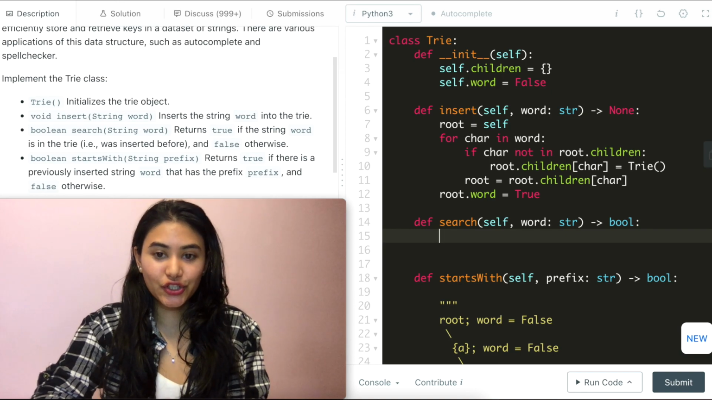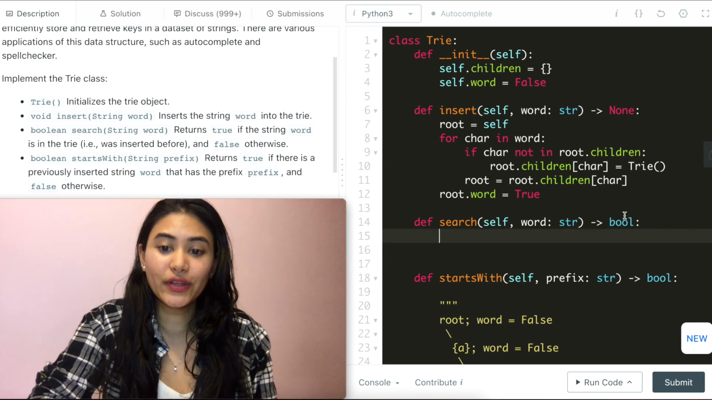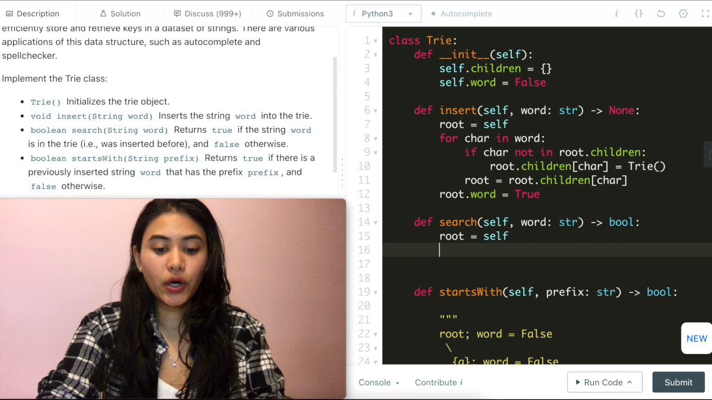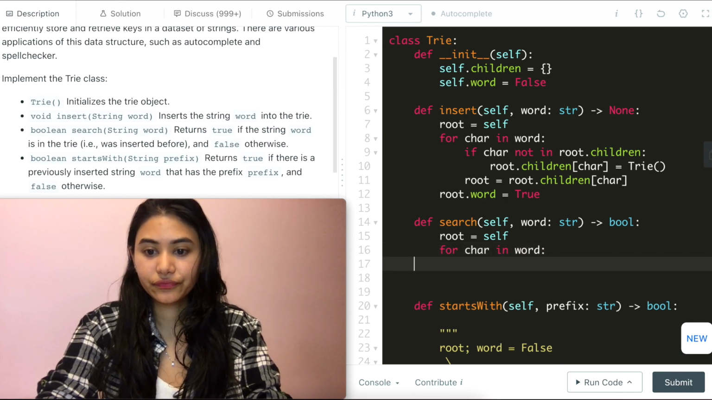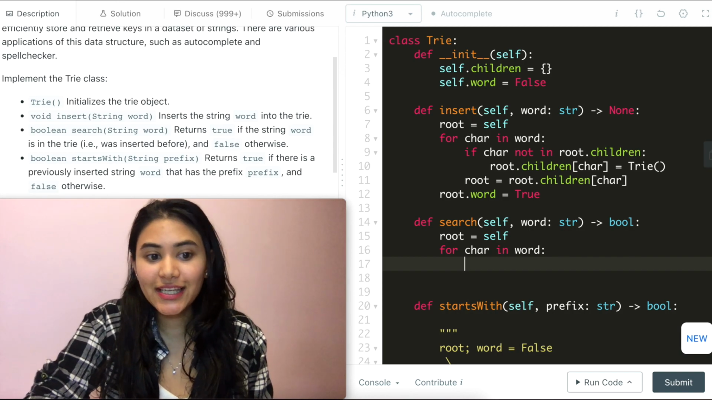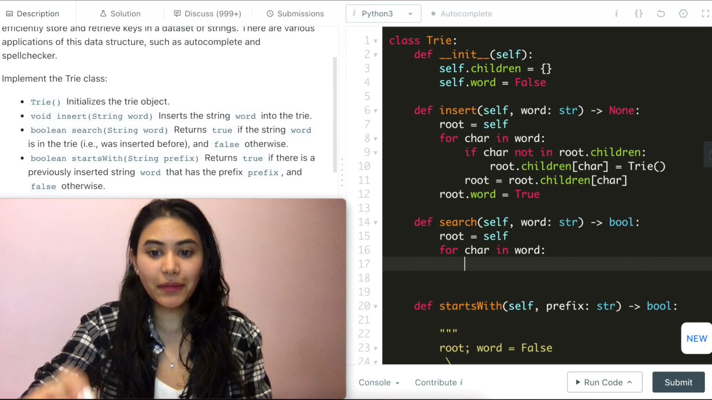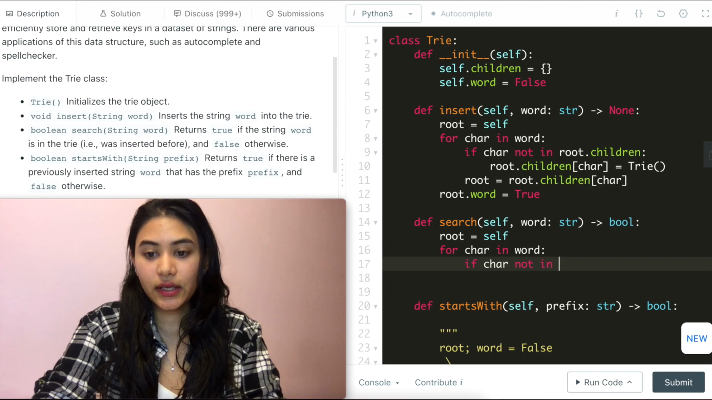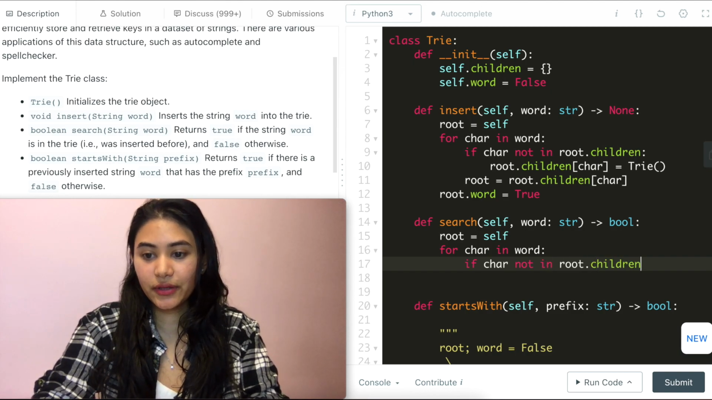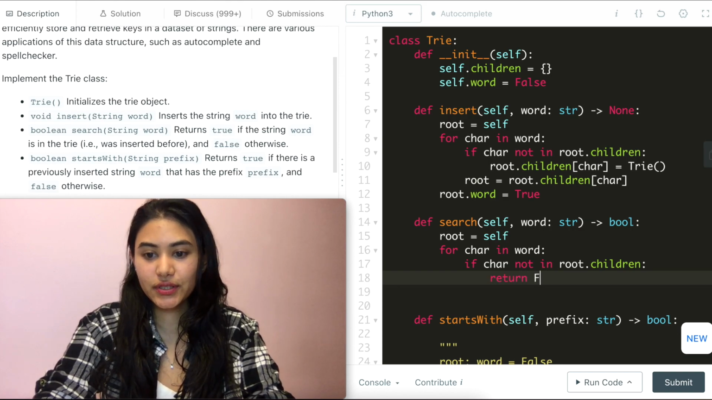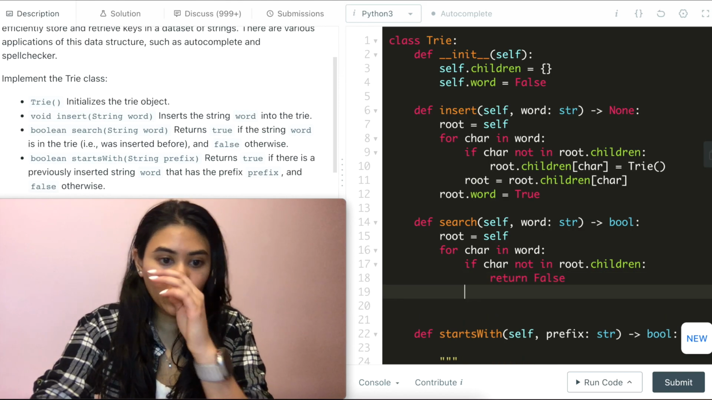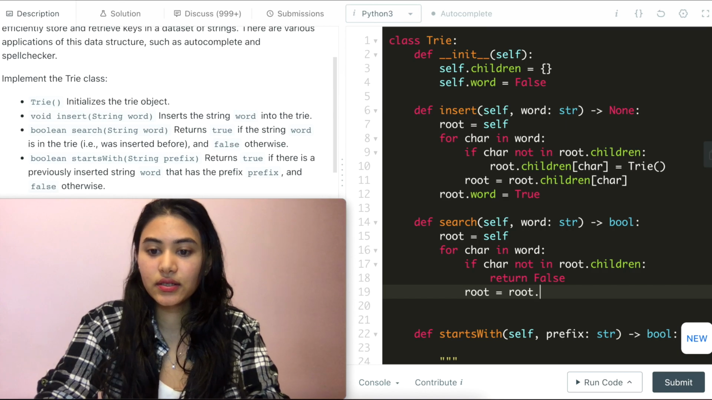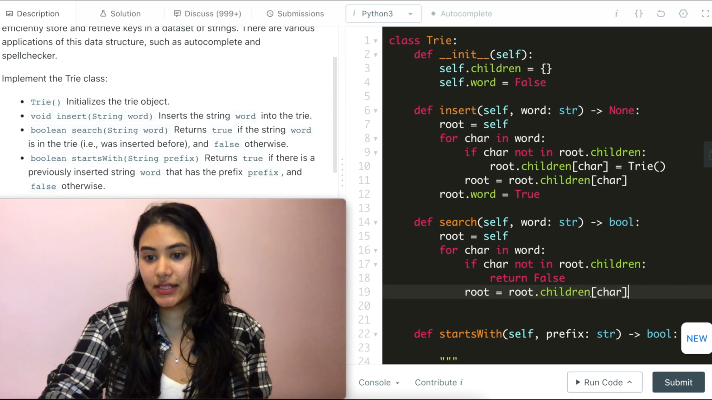Now I want to search. Okay, so 2 down, 2 more to go. We want to search for this word. Again, let's rename self to be root. I'm going to iterate through word, so for character in word. What checks do I want to make? I want to see if this character exists in the children of my root. If it does not, well, now I can just return false right away. So if character not in root.children, return false. If it is there, we just want to go down. So I'm going to set root to be my root.children of that character that does exist.